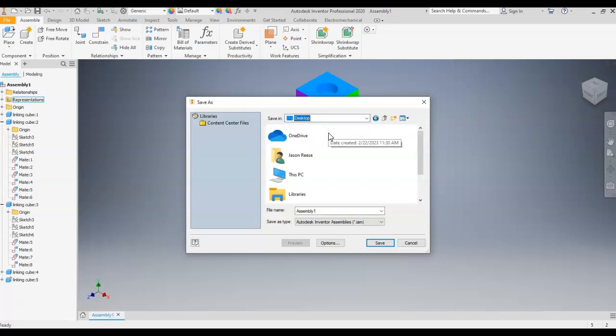But you want to make sure that you save to the H drive. Otherwise, you won't be able to access your files from a different computer if something goes wrong with the one that you're currently on. All right, so once you've selected your H drive, which is your student ID number and H colon, you give it a file name that you'll remember. So this is my 10 cube assembly.